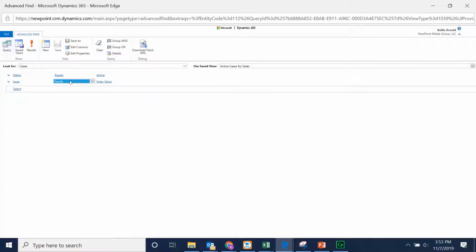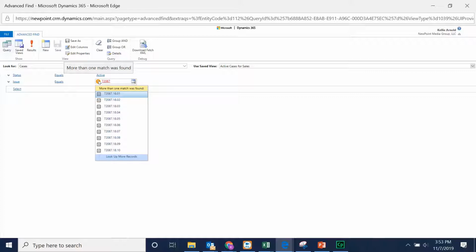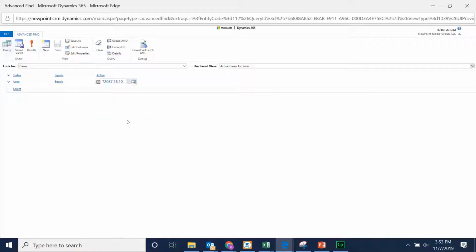Okay, so if you're looking for a very specific issue, you can actually choose equals. And then there's a lot of options. If you know the exact book volume and issue, of course, you can just type it in like this. Maybe it's something like that, right? Or if you don't know it, you could start with the book number, and then click on this little guy over here to choose, and you can find the exact match that you're looking for. Okay, so that's an option.